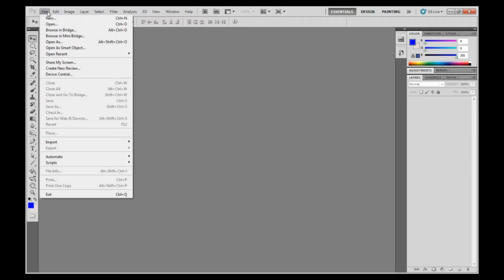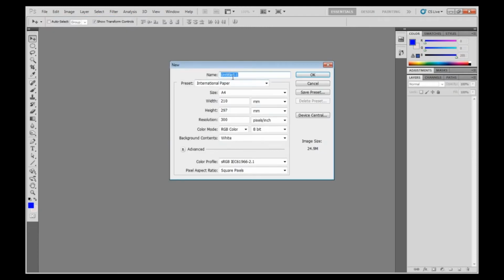So let's go straight on with starting this tutorial. So let's go for it. File, new. Inside new, I'm just going to leave the name as it is. I'm going to leave the international paper size. I'm setting that to A4, so that size is worth noting, and then the width and height are sorting themselves out. The resolution I'm leaving at 300 in case I ever want to print this.